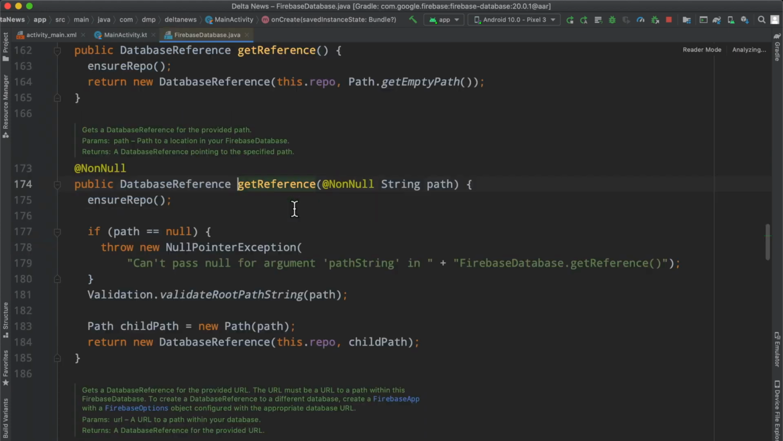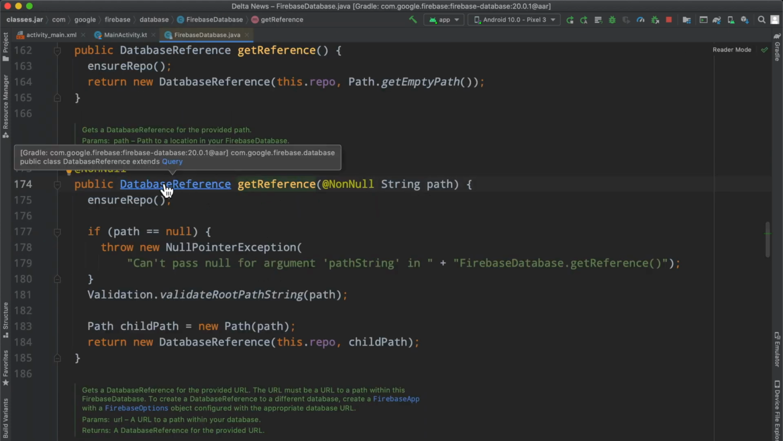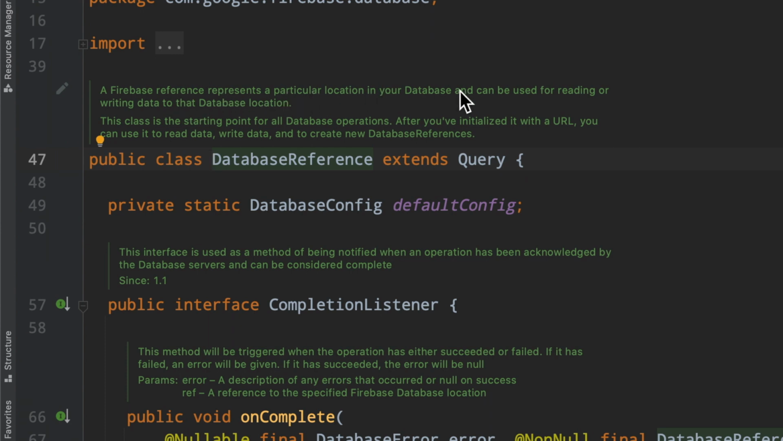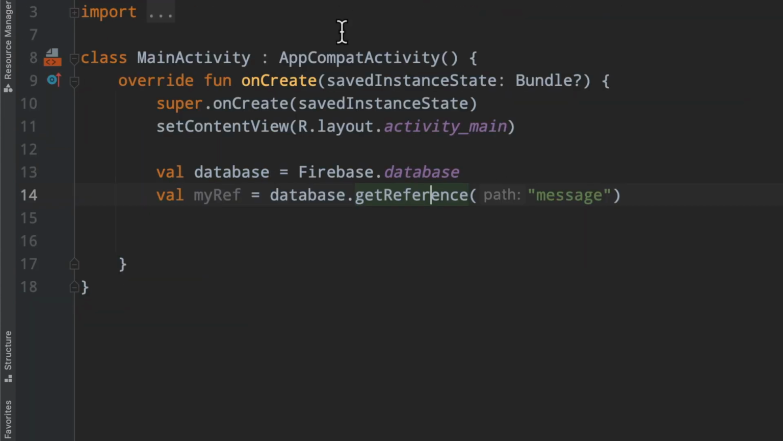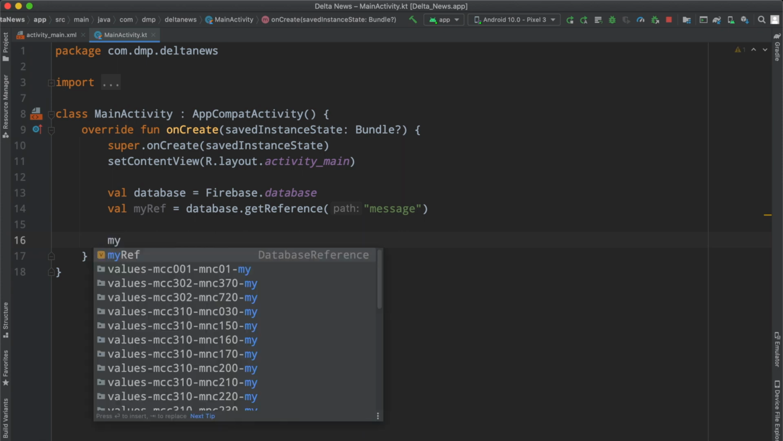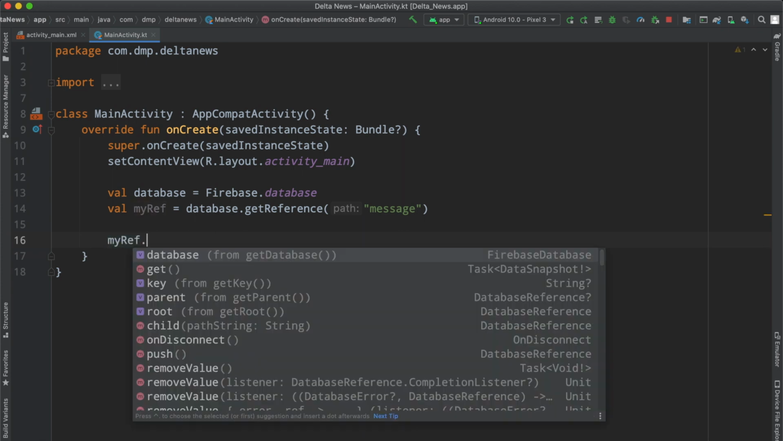If we actually go ahead and take a look at the code here, what this returns, a database reference, is a reference to a particular location in our database, and then we can do things with it. So it extends query. It's not really just a plug and play object, but what we can do with that is attach some sort of a listener to our reference to provide us the information once it is ready.